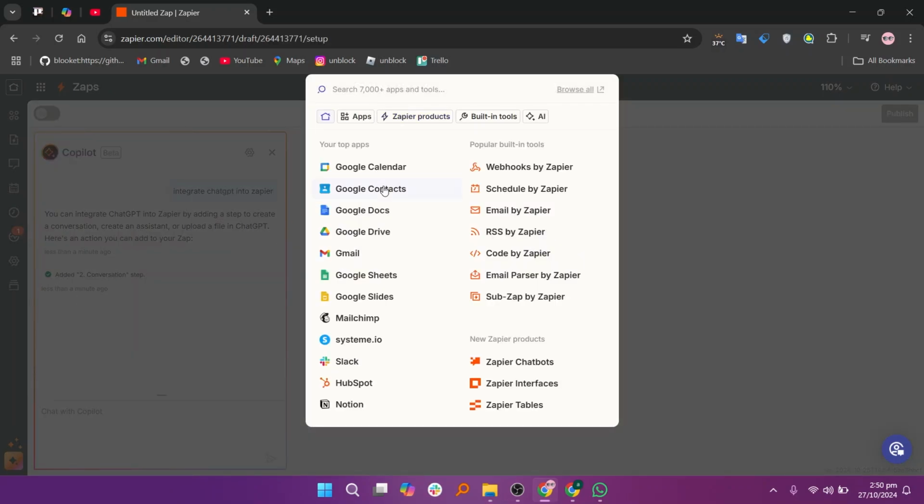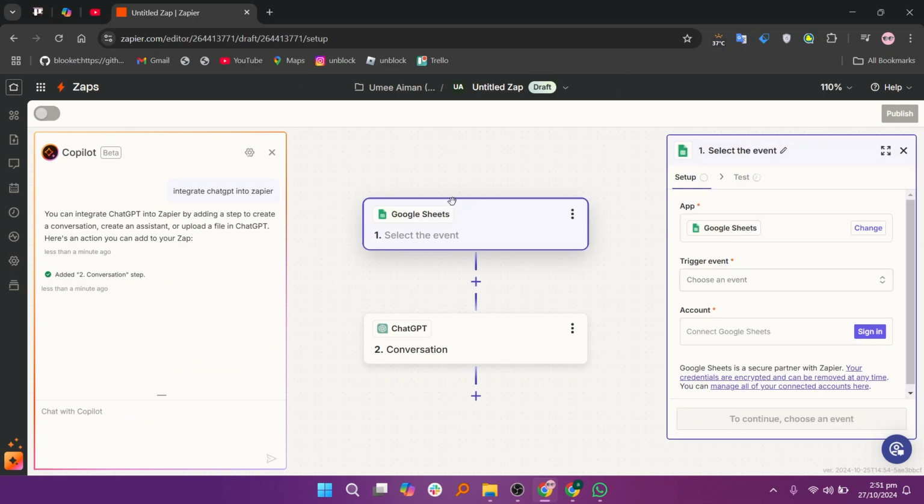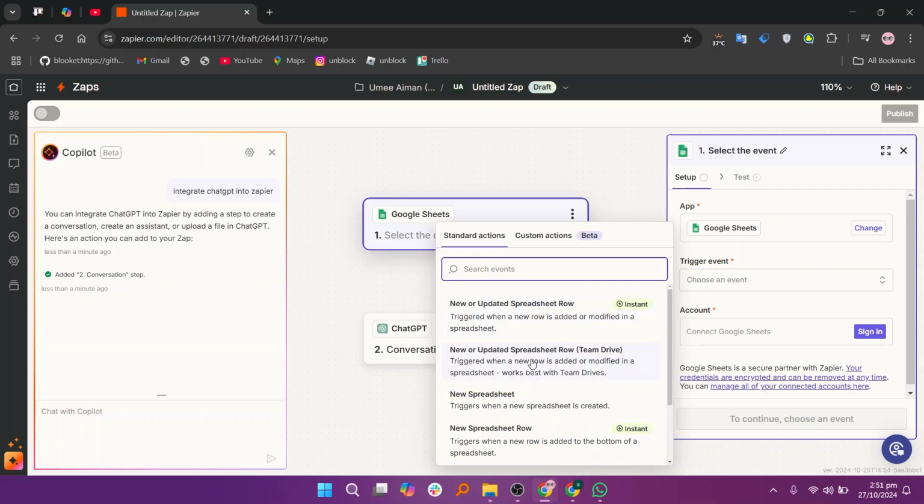A menu of top apps will appear. Then search for Google Sheets and click on it. The Google Sheets app will be added to your starting event. On the other side, click the event field and select your event.